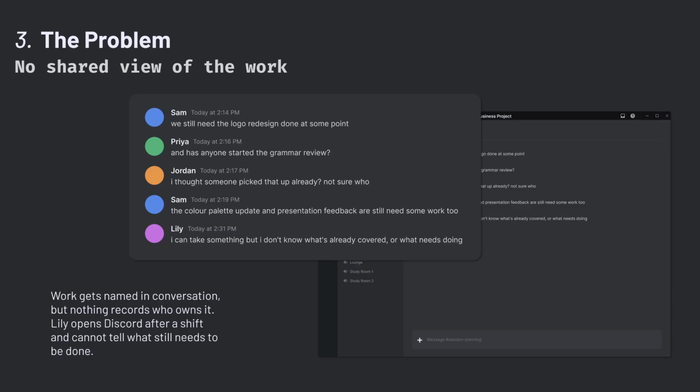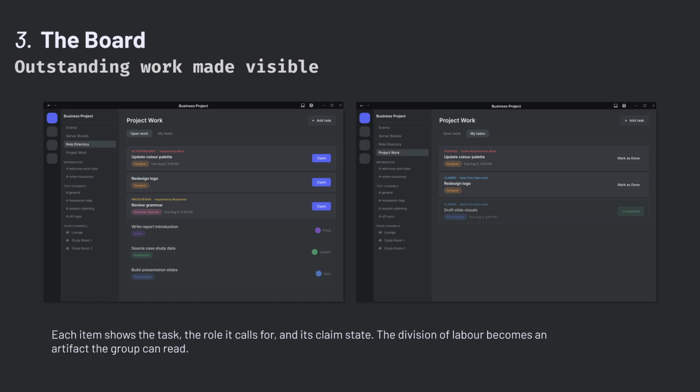My solution is a claimable workboard in the project channel. Each item shows the task, the role it calls for, and whether anyone has taken it. Branching from Natalia's solution, you can see the deadline and where the task came from, so an item might be marked as action required and show that the writer requested it. And the board splits into two views: open work anyone can claim, and my tasks, which is all the work that is assigned or claimed by you.